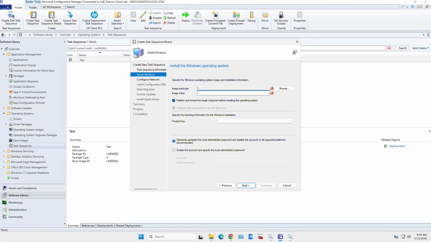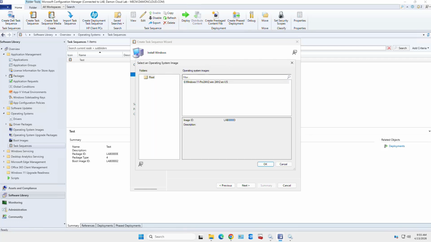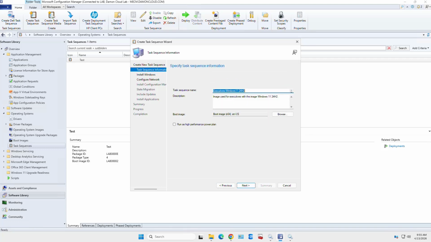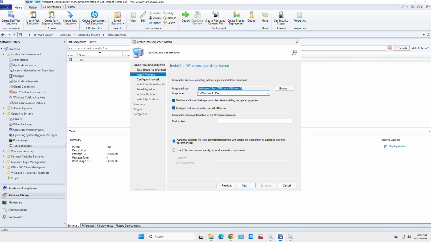Now we're going to select the image package we created, which is the Windows 11 Pro 24H2. And actually, it might make sense if we said back here that it was a Pro version, in case we have a couple of different versions for executives. And the image index is already selected because we limited it to that index when we created the image.